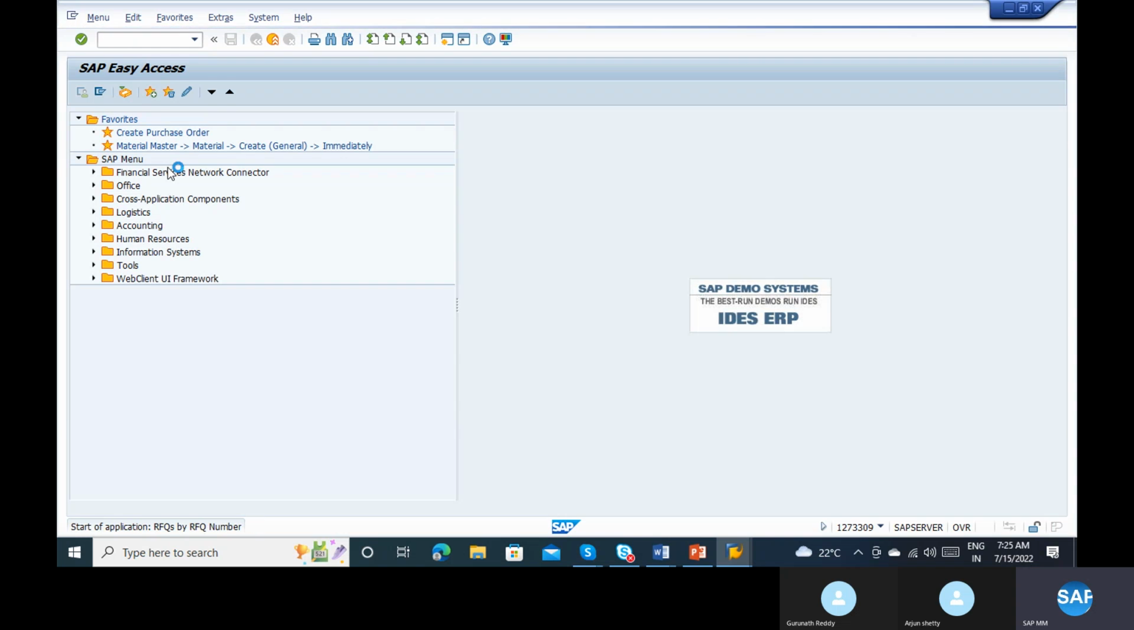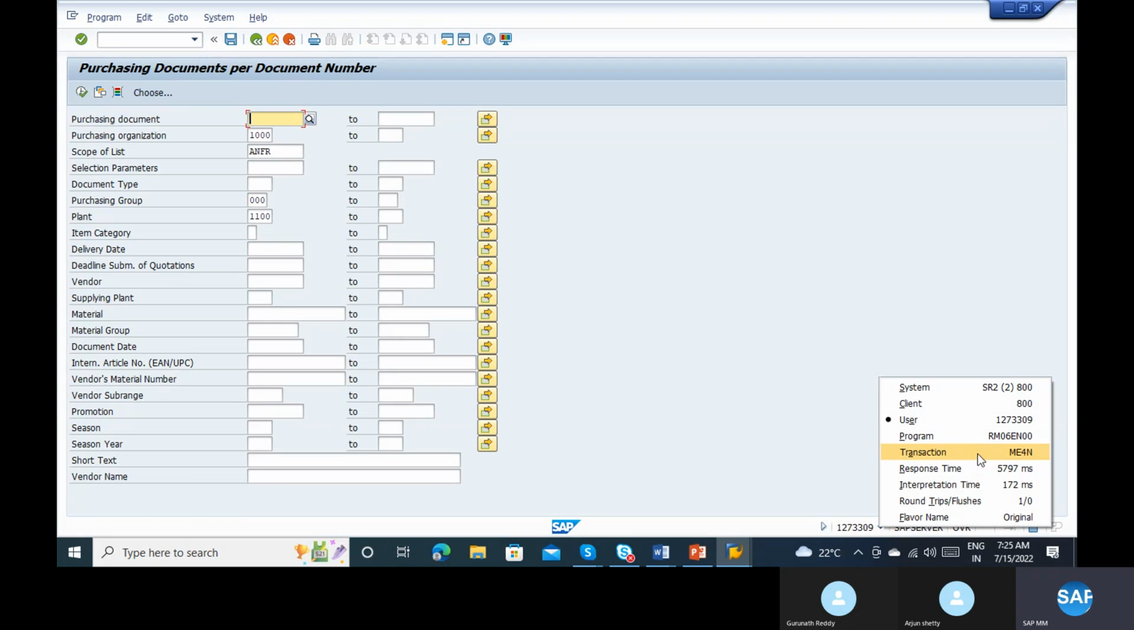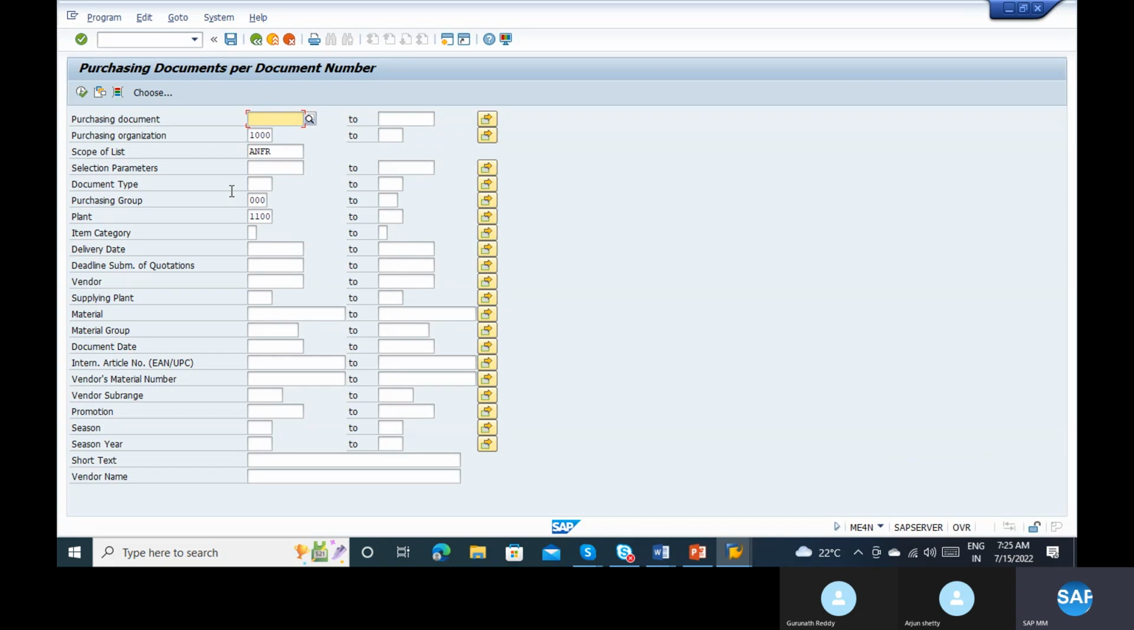If you have the RFQ numbers, you can see the report ME4N. This is the report ME4N. You can see the RFQs, whatever has been created. If you have the list of RFQ numbers and everything, you can enter them here, or you can also use the date, document type, scope of list. So the document date, let's enter.